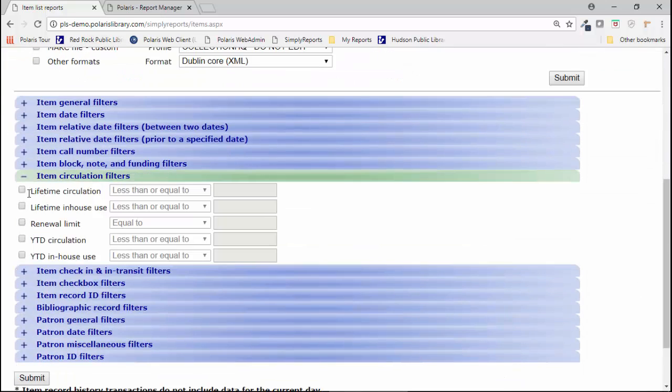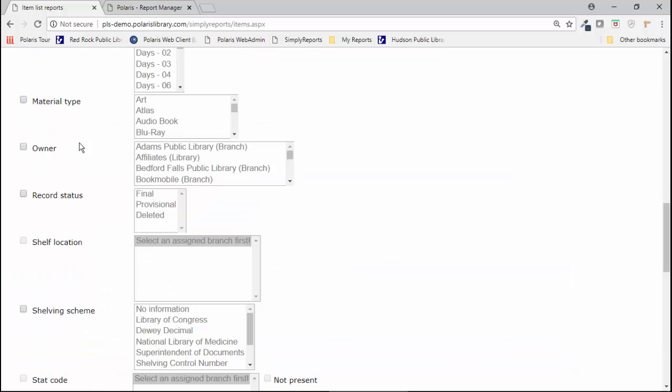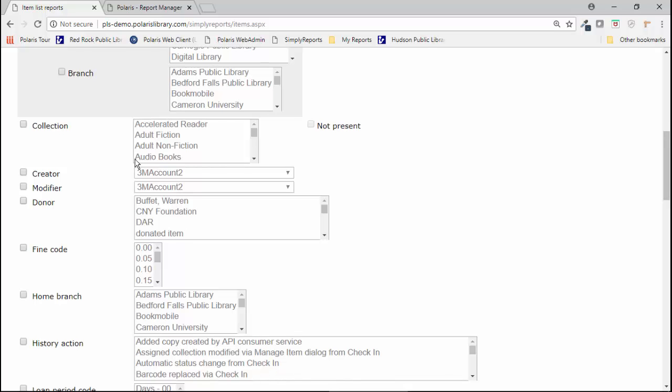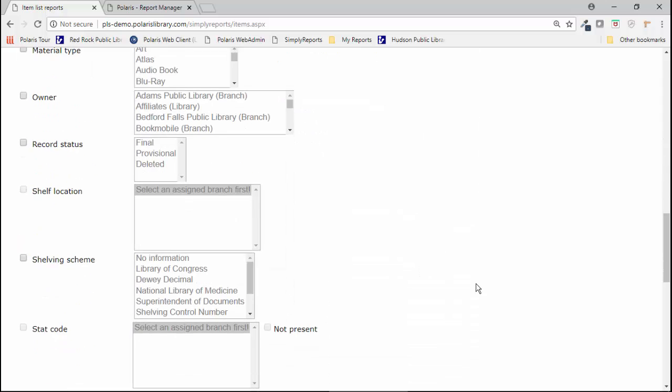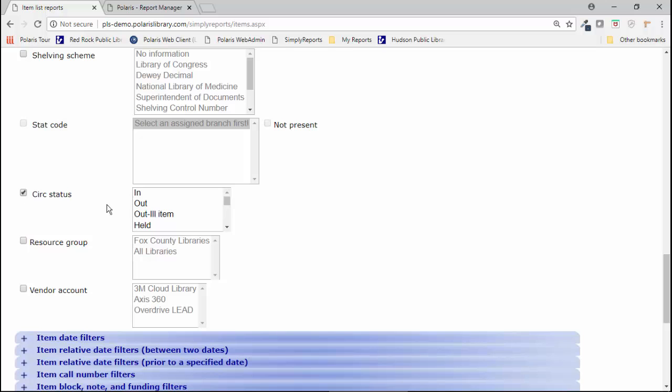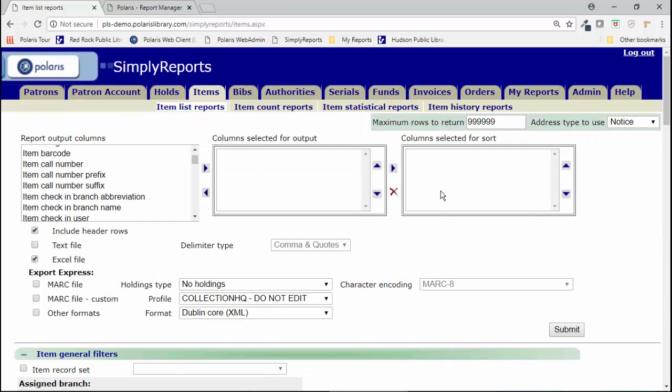So if, for example, you're putting together a weeding report, you can say lifetime circ is less than or equal to 5, year-to-date circ is less than or equal to 1, and you work through all these different kinds of filters and specify, in the case of a weeding report, for example, what branch, what collection, what circulation status you want to be able to create your report, and that pulls the data together.